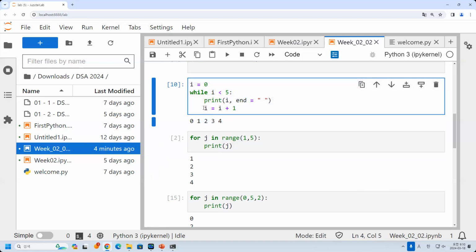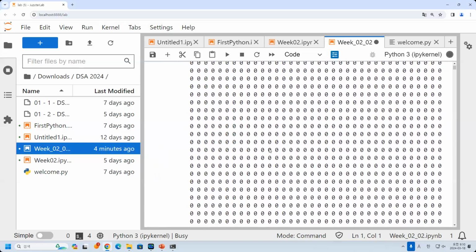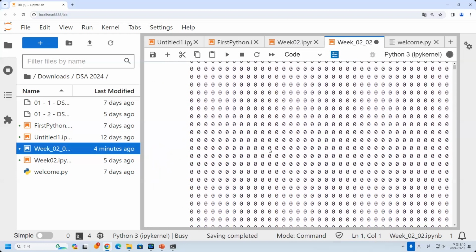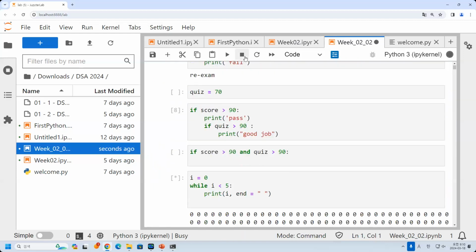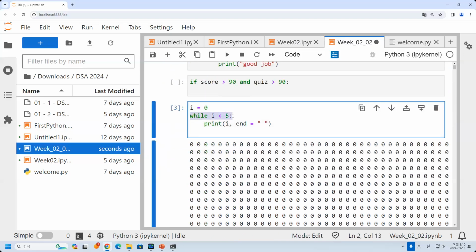What about if I don't put this here? If I don't have this one, what happens? It will be an infinite loop. We got it, infinite loop. Okay. So it's always 0. So be careful. Whenever you write a while, you need to put another statement to update the value or the index that you put for the condition.